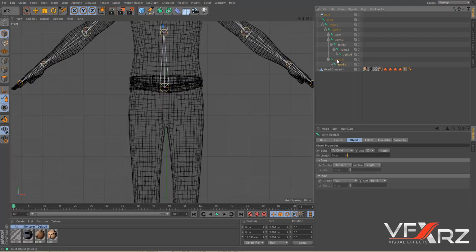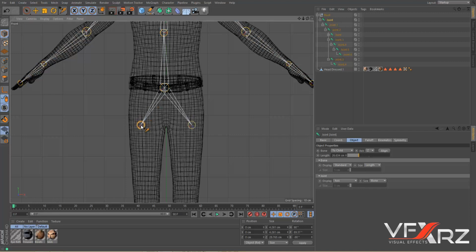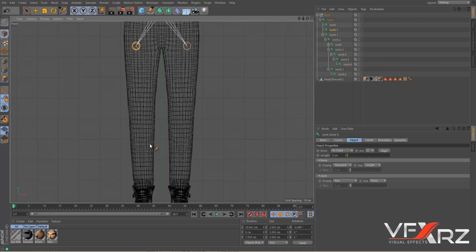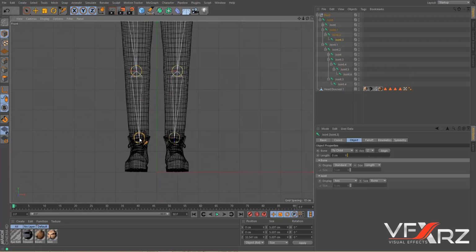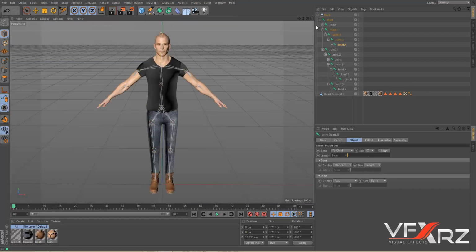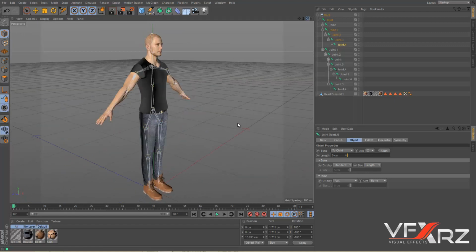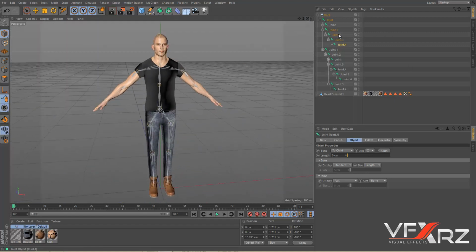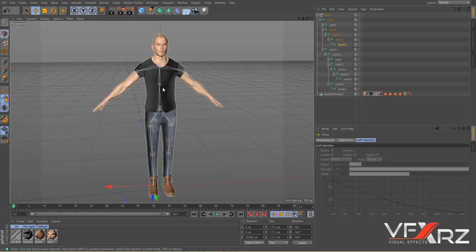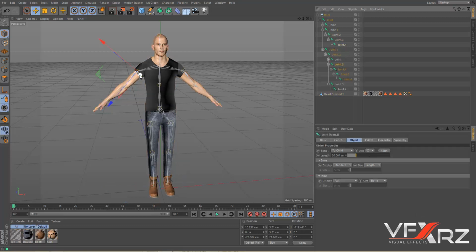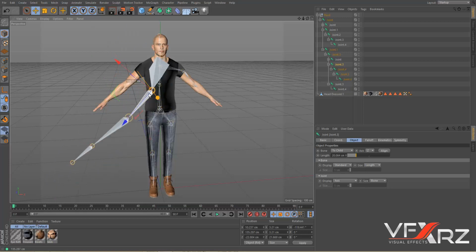Okay, now select this and again press Ctrl and draw here and here and here. Very good. Now if you go to perspective view and rotate it, as you can see, it's rigged. But if you change that, for example if you click this and change that, as you can see, it does not affect your body.